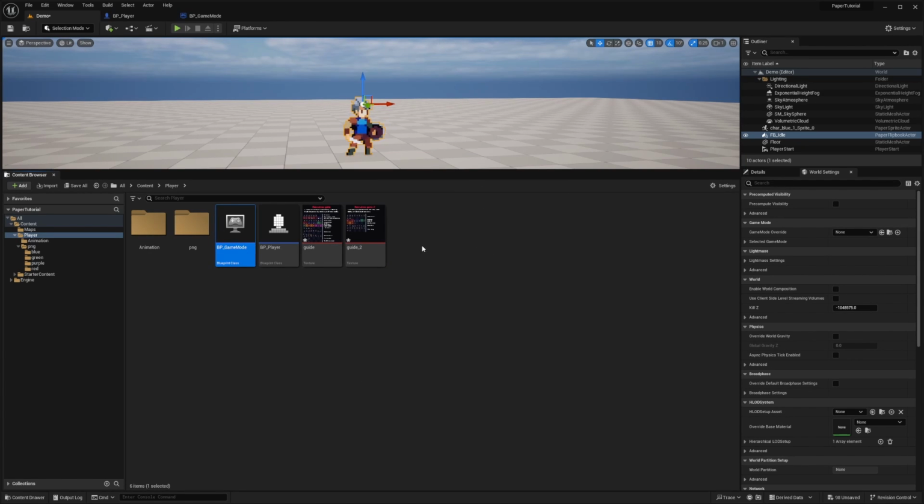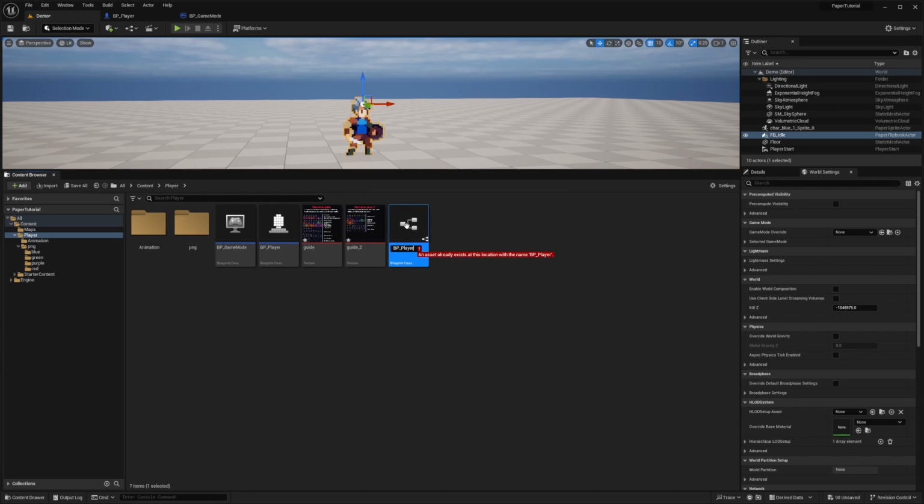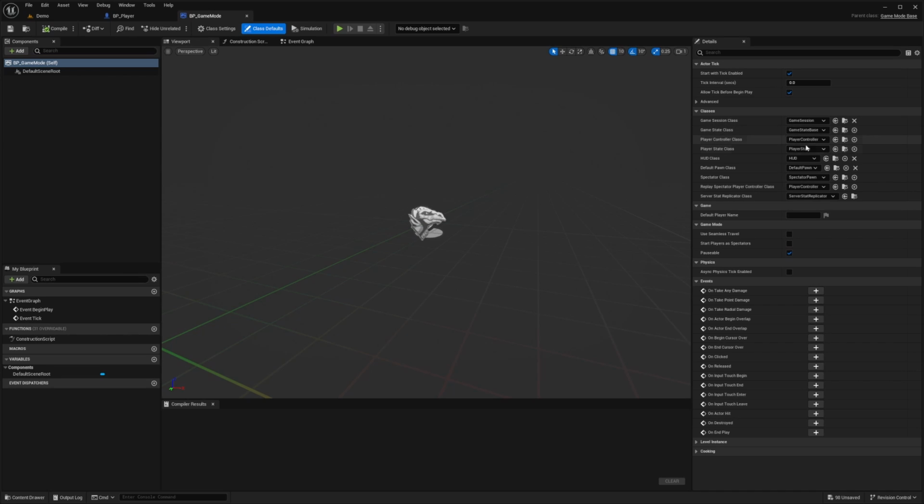And then after creating the BP game mode, I'm just going to create a player controller and call this BP player controller. Now in my game mode, I'm going to select the BP player controller that I created for my player controller class. And for my pawn, I'm going to change this to BP player. I'm going to hit compile and save, and then I can exit out of my BP game mode.